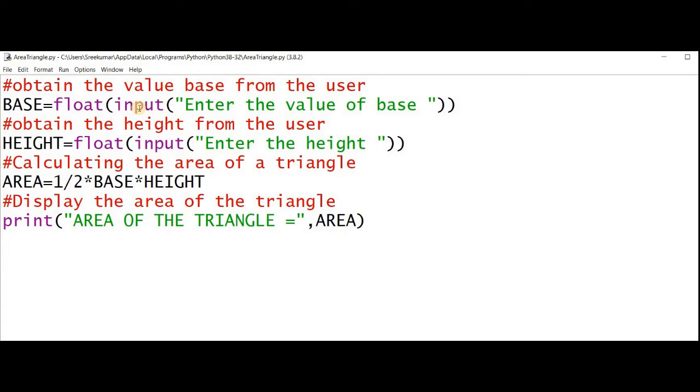The user inputs the data and that data is of type string. So string data cannot be used for the calculation, so it should be converted to float. And that can be done by which method? Float method. So float bracket is open and inside the bracket a string value is given. From where we get the string value? From the input method. So input method returns a string value and that string value is taken from the user, which will be converted by using float, and that data will be assigned to the variable base.